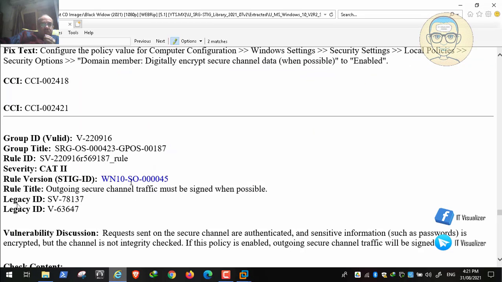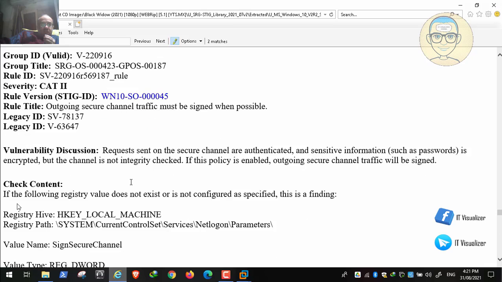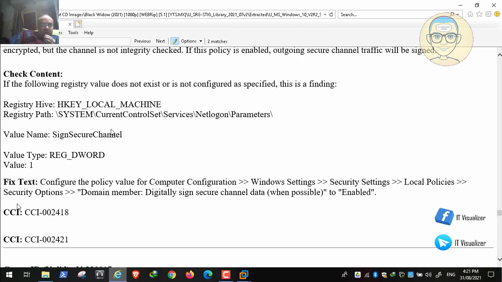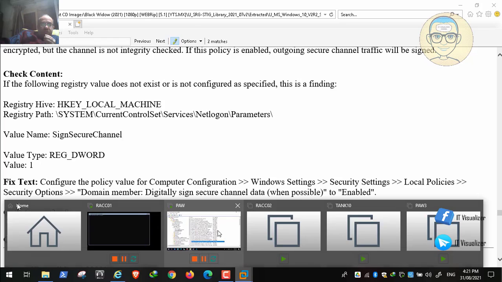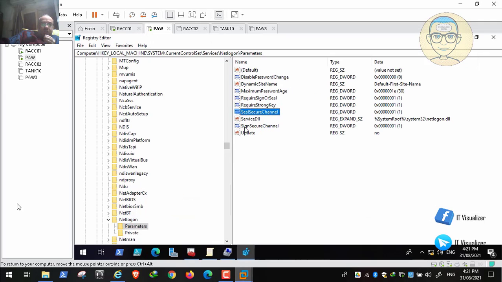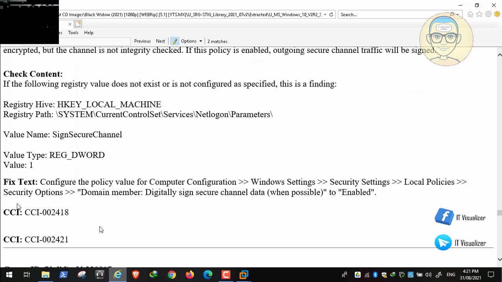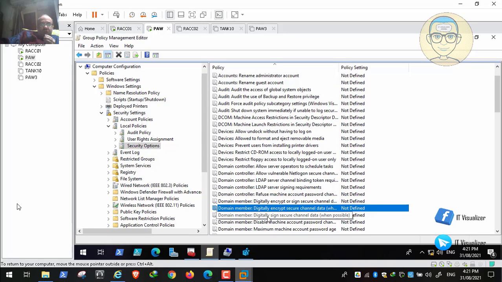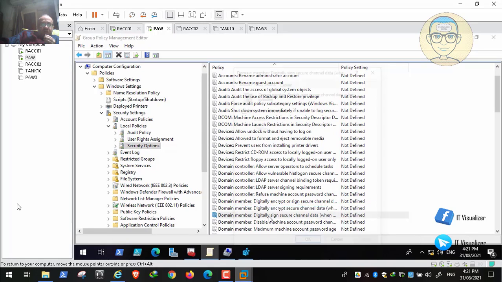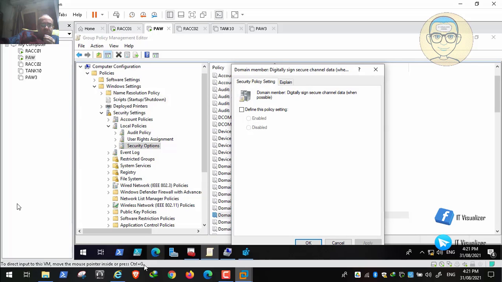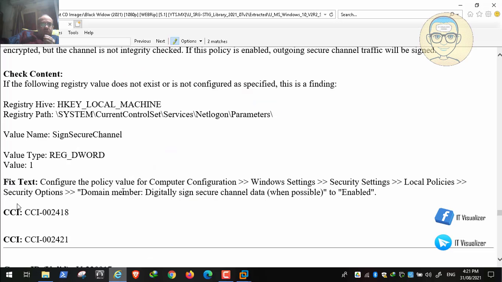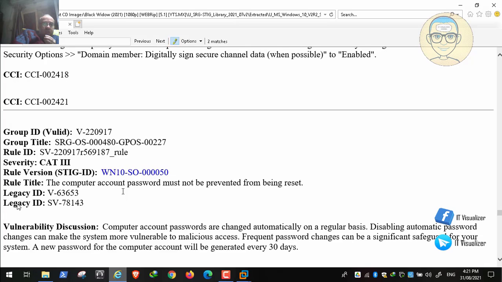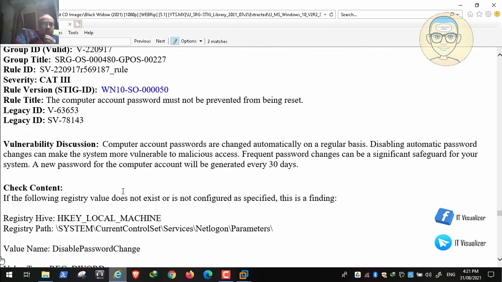Here it is saying that outgoing secure channel must be encrypted when possible. Anyway, we have done this already. So all of these group policies are to secure the connection between the client and the domain controller, or between the server and the domain controller. This is all already enabled. So here we have four, or three, I think, with the same concept. All will secure the connection between the computer and the domain controller. Computer means a server or a workstation.